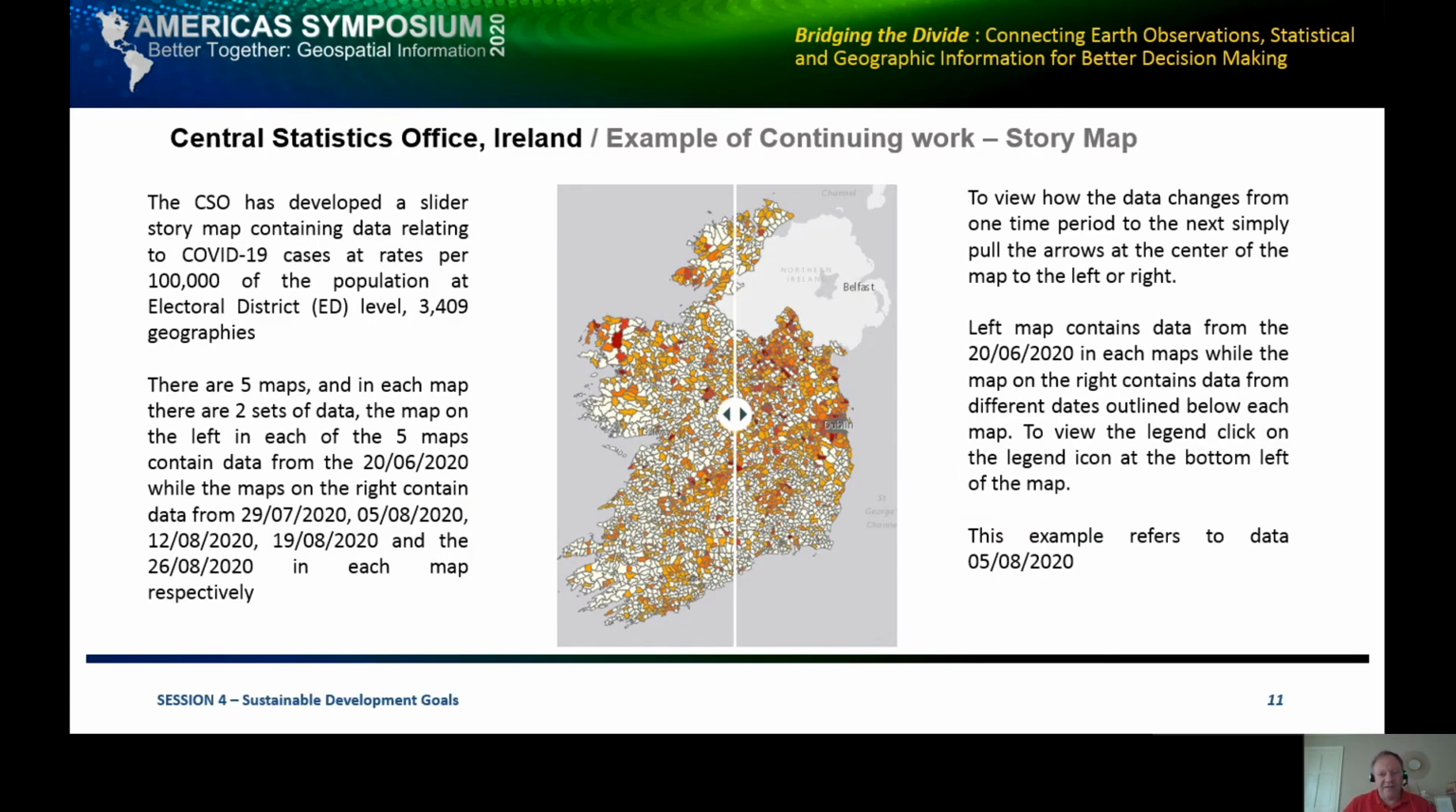We also then have a story map for further dissemination, and the story map we're developing is a slider story map, containing data relating to COVID-19 cases at rates per 100,000 of population, again at the electoral district level, 3,409 geographies. There will be 5 maps, and in each map there are 2 sets of data. The map on the left in each of the 5 maps contains data from the 20th of the 6th, 2020, while the maps on the right will contain data from the 29th of July, the 5th of August, the 12th of August, the 19th of August, and the 26th of August in each map respectively.